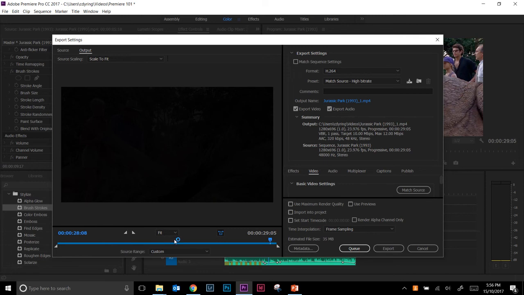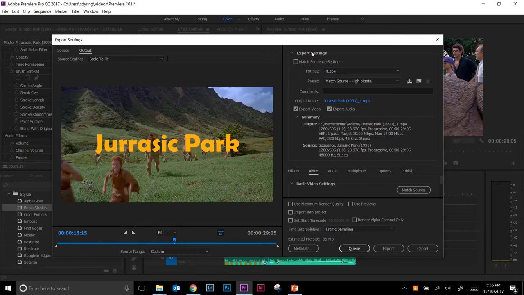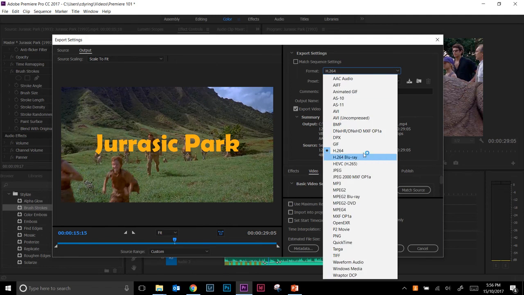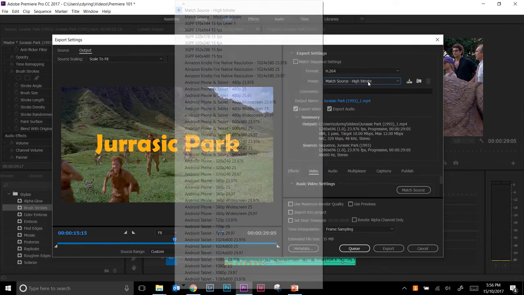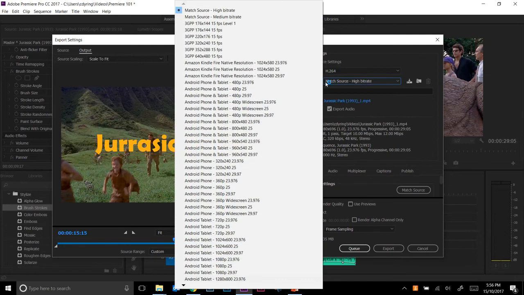The next thing I want to do is make sure that my settings are correct. It's very tempting to hit match sequence settings, so that it just matches whatever it was set up as. But I like to make sure that my videos are in the highest possible quality. So I'm going to select the format H.264. It tends to be the best compression format that I have found. You don't need the Blu-ray version, just the regular H.264. Select that, and then I'm going to make sure that I match the original source, my original videos, at the highest possible rate.